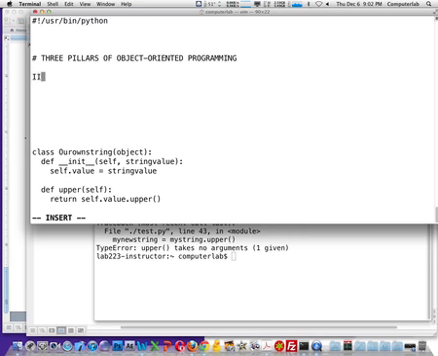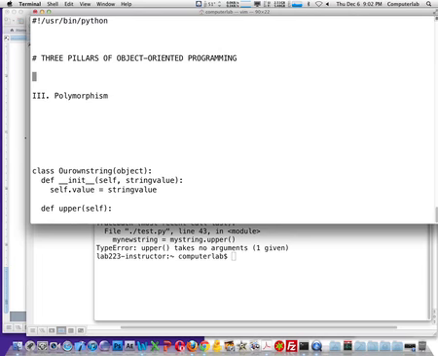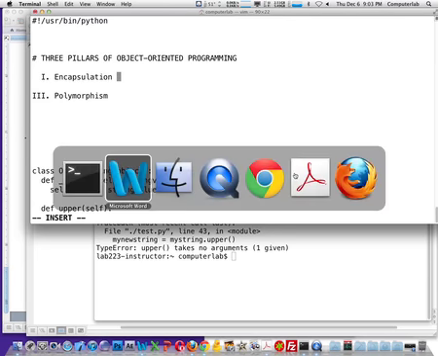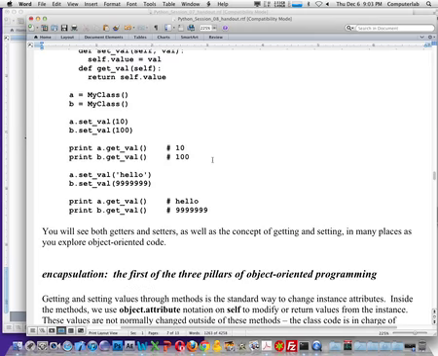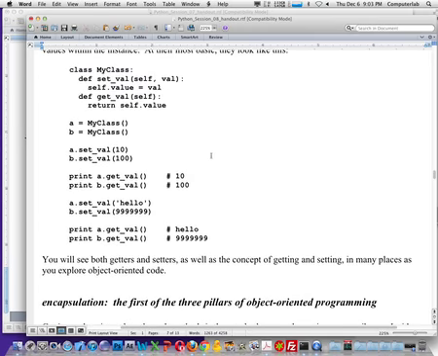Well, we've talked about the third pillar, polymorphism. Remember polymorphism? It's the idea that you can call same-name methods on different objects and get different results. We'll talk about that later. What we want to talk about right now is encapsulation. Encapsulation means that the data is preserved behind the interface.